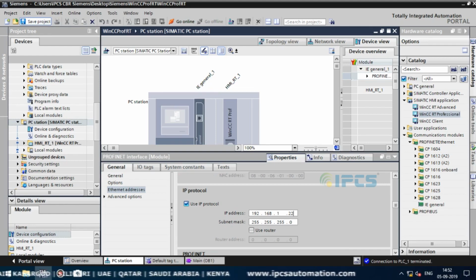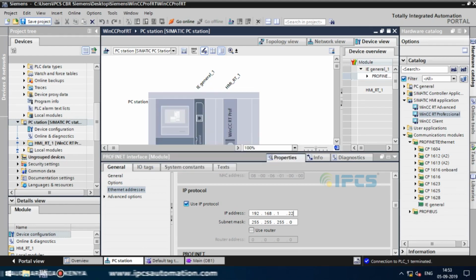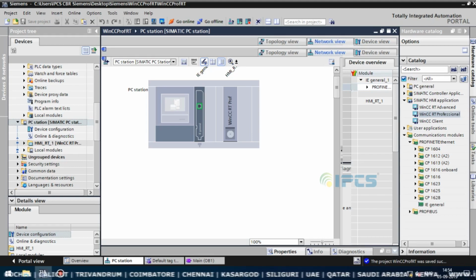Once the IP is given, I'm just going to save the project once. Now I'm going into the network view. Once in the network view, we need to configure, make the connection, that is, establish the connection between the PLC and the PC station.